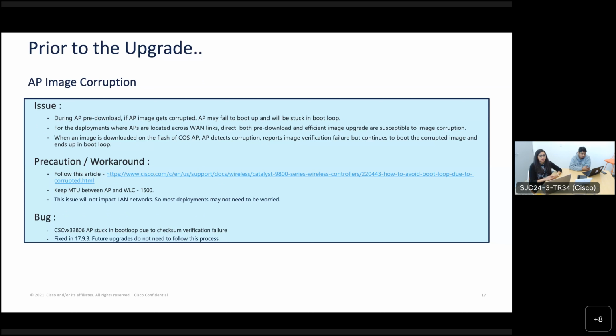Next, we have AP image corruption. This is typically for deployments across a WAN link. If you have a few APs over a WAN link, the problem is that when the image gets downloaded, the image gets corrupted, and the AP detects this corruption and reports the verification failure, but it continues to be in a boot loop because of the corrupted image. There is a workaround to this, and it is all documented in the article.